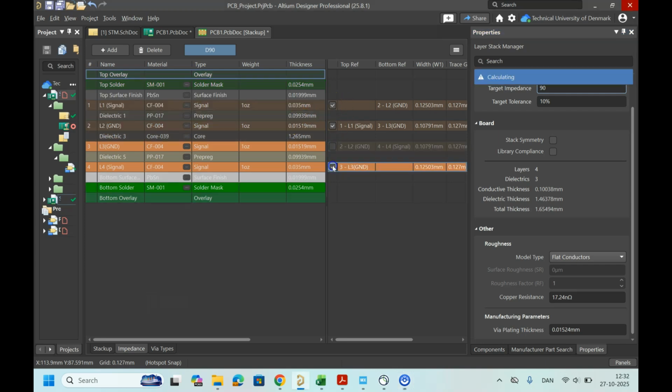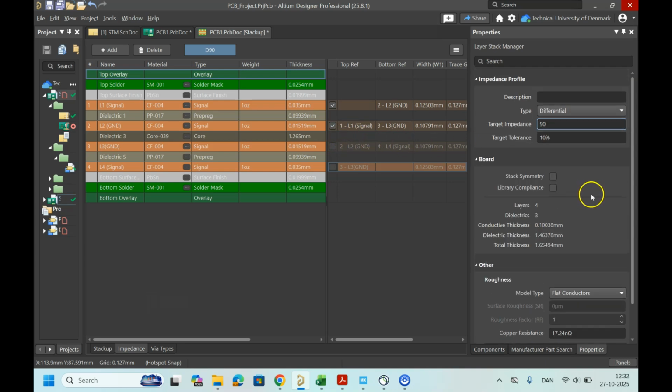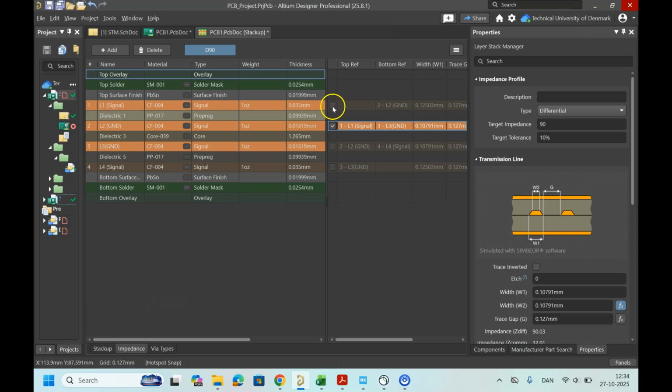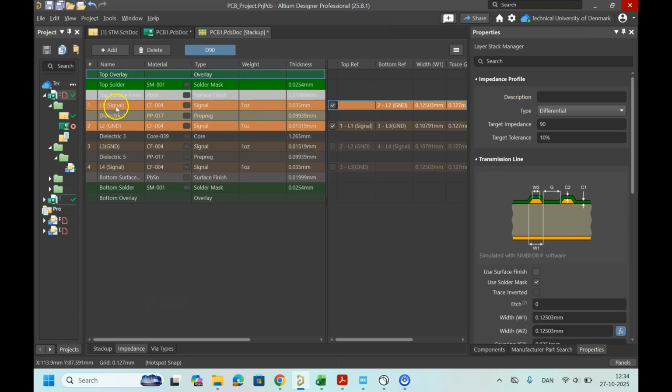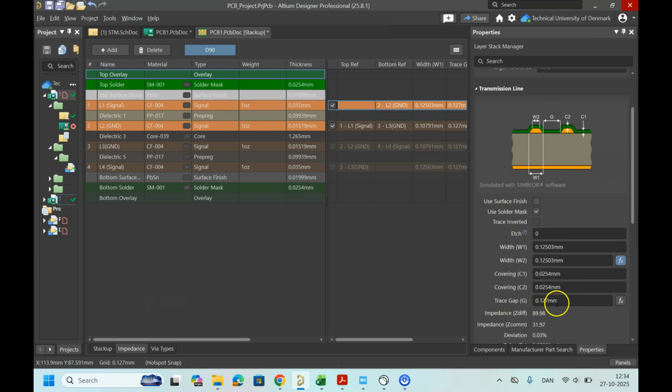So I remove those. And I select my layer 1 here. And then I select the reference. So you can see Altium highlights those two. And this is the correct connection because we have the differential pair here on the top. And then we have the reference plane, which is in layer 2. Then we have our gap.